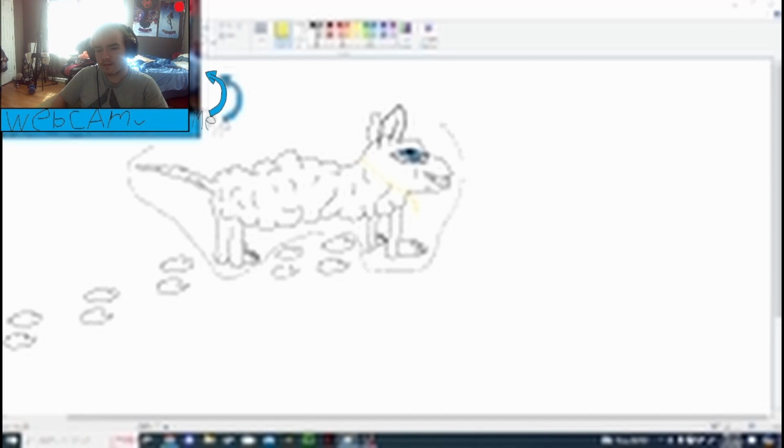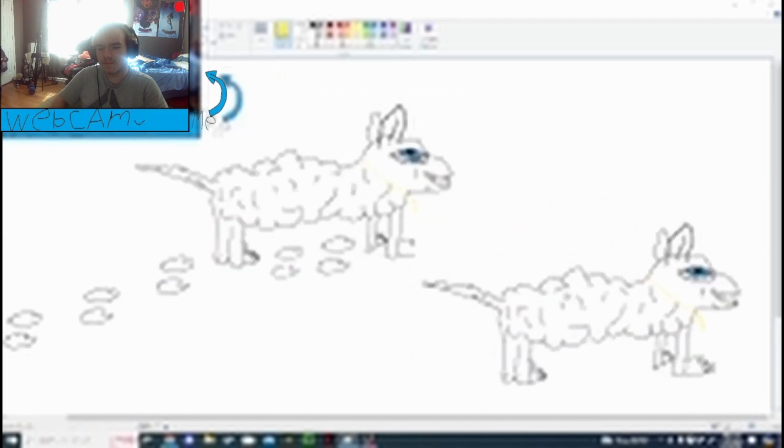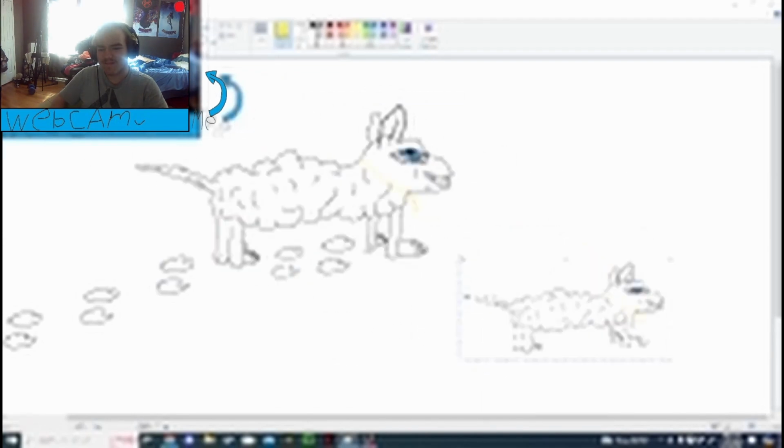Why do we need to redraw the sheep for every house? So new sheep, copy, paste them. Put them down here first.